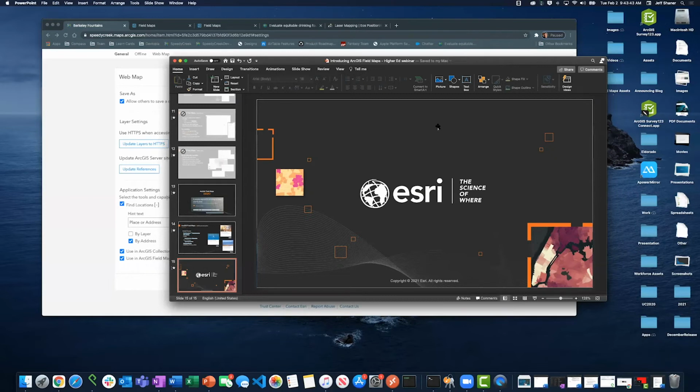I see. Okay. Another question in here is, does the form in ArcGIS Field Maps work only for hosted feature services? What if you want to work with the data that is coming from a database?